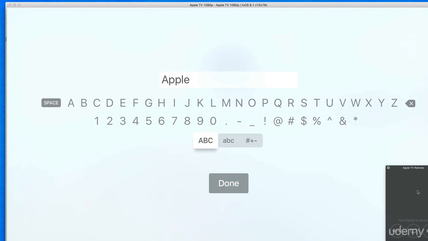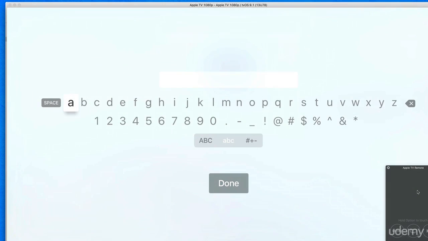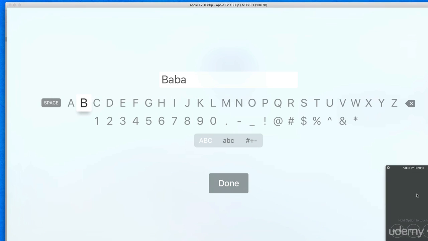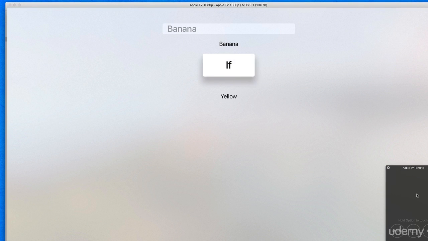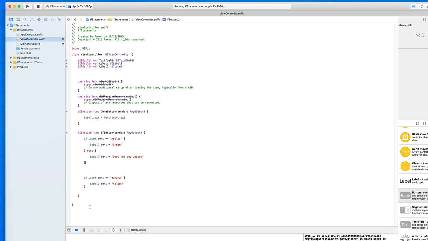We go to our capitalization here, and we go to our B. So banana, press done, and go to our if statement here, which says yellow. So it's reading both if statements. So if we go to our Xcode again, if it equals apples, perform this task, which it doesn't equal apples, and then it will perform does not say apples, but it also reads this one. For if our label.text equals banana, which it did the second time round, or the third time round should I say, it then equals our label to say yellow.